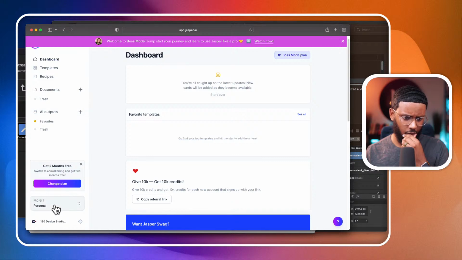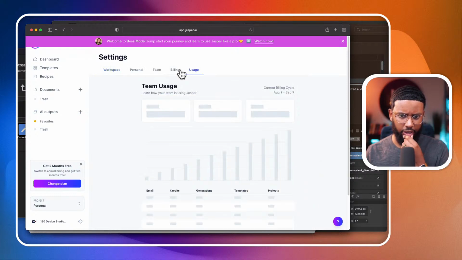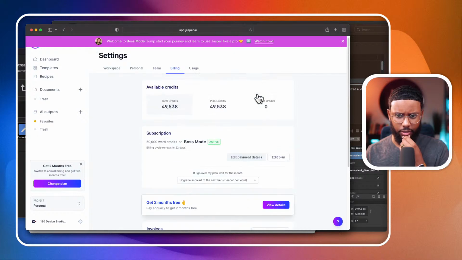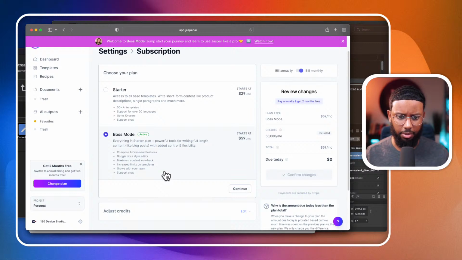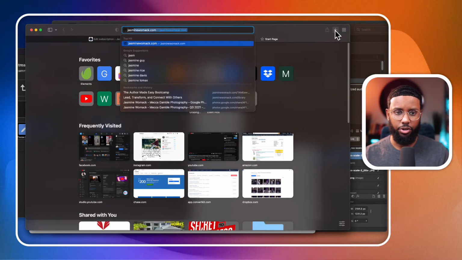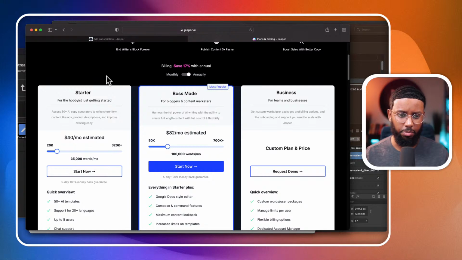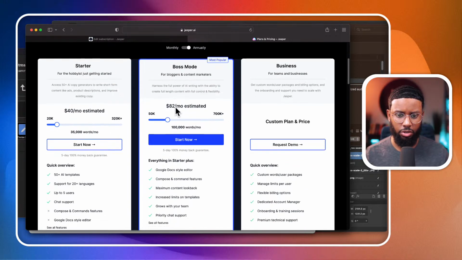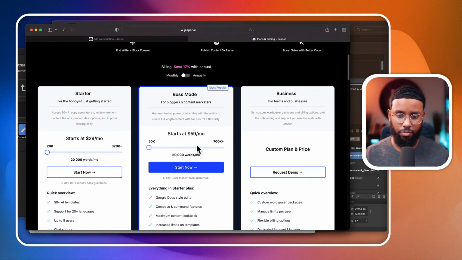Let me see if I can find my pricing. Billing, let me see here. Edit plan. Let's look at the plans here. Okay, so it's actually $59 for 50,000 words. But y'all can check out the pricing on the website, Jasper.ai, pricing. Okay, yeah, so you can put in your approximate words. I think I'm on the starter plan. Yeah, I'm on one of these. I think I'm on this one because monthly, yeah, it bumps it up.